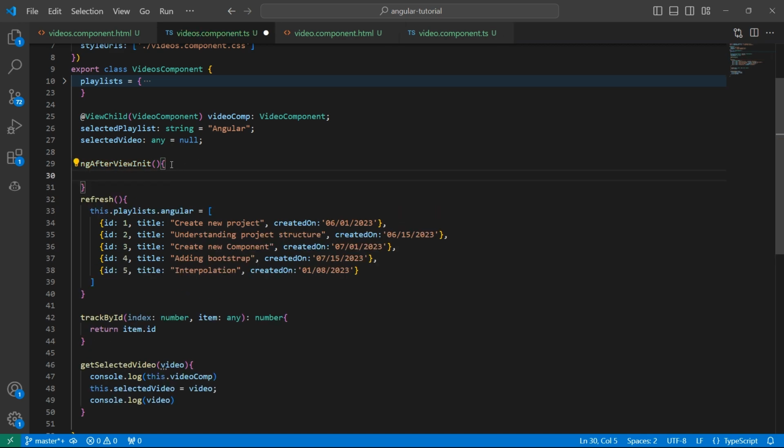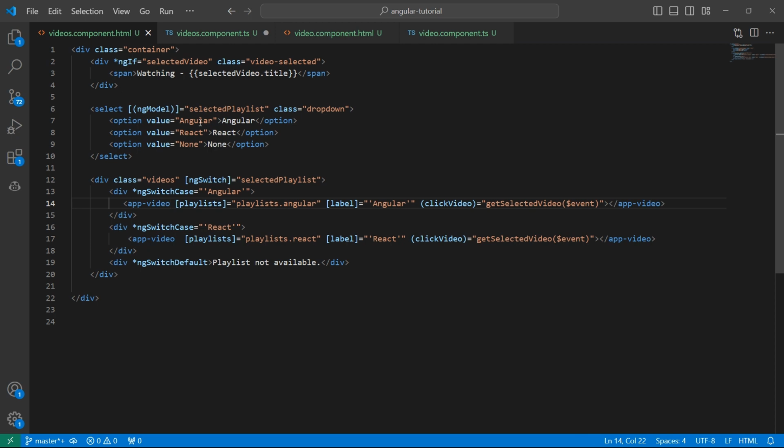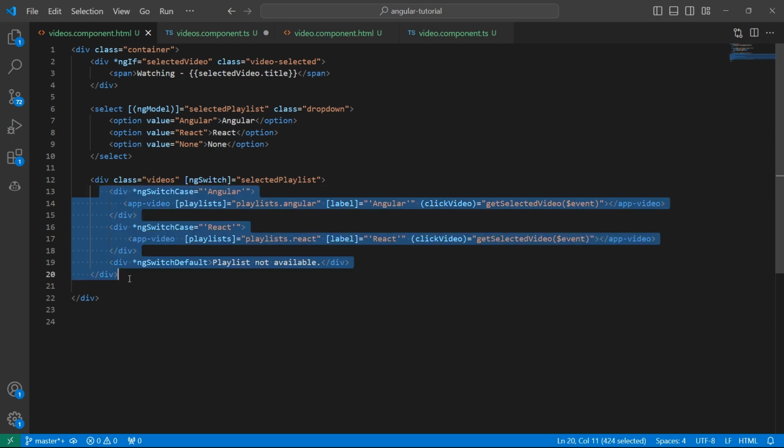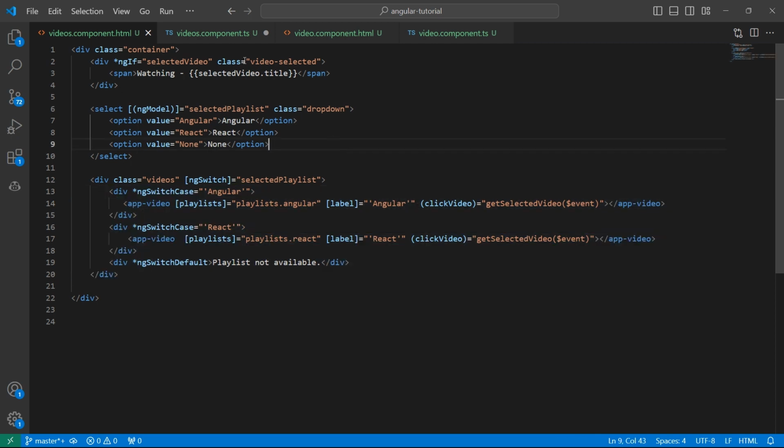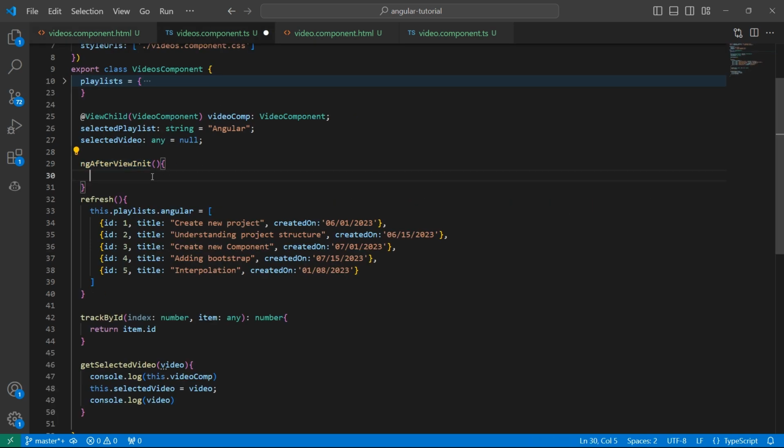So this method will be called whenever this video component along with the child components are completely loaded, then this ngAfterViewInit will be called. Because we are making use of the video component, which is a child component, I'm making use of this lifecycle hook. Once the component is fully rendered along with the child components, I want to focus the search input inside the video component.